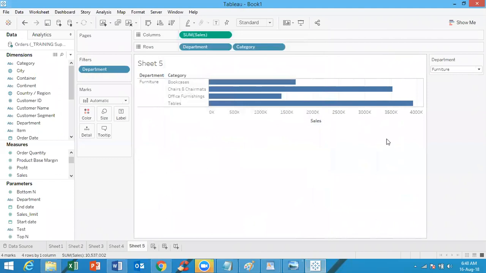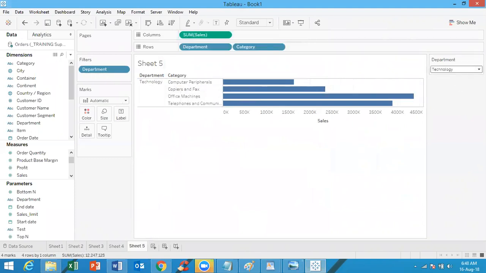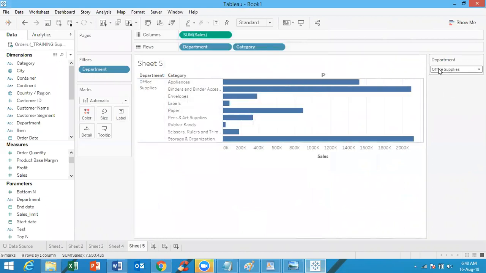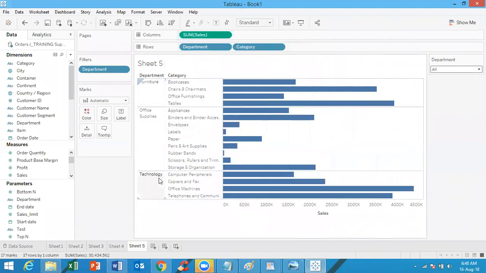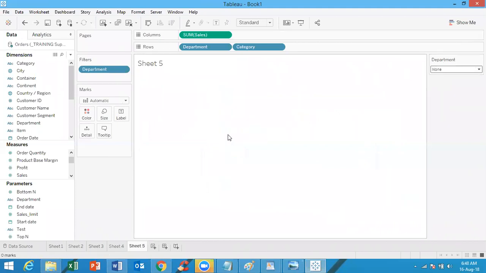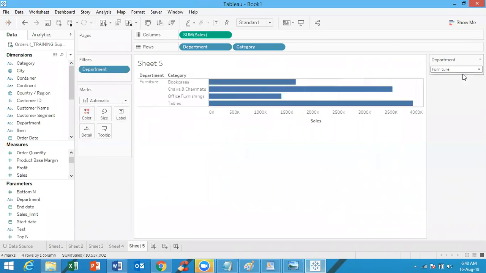Now in the parameter we'll select department furniture and check the output. We are getting only furniture output. Similarly technology will show only technology. If we select office supplies, the view shows only office supplies. If you select all, it will show all the three departments. If you select none, it will show nothing. So this is the functionality that we wanted, and we got it through a parameter.